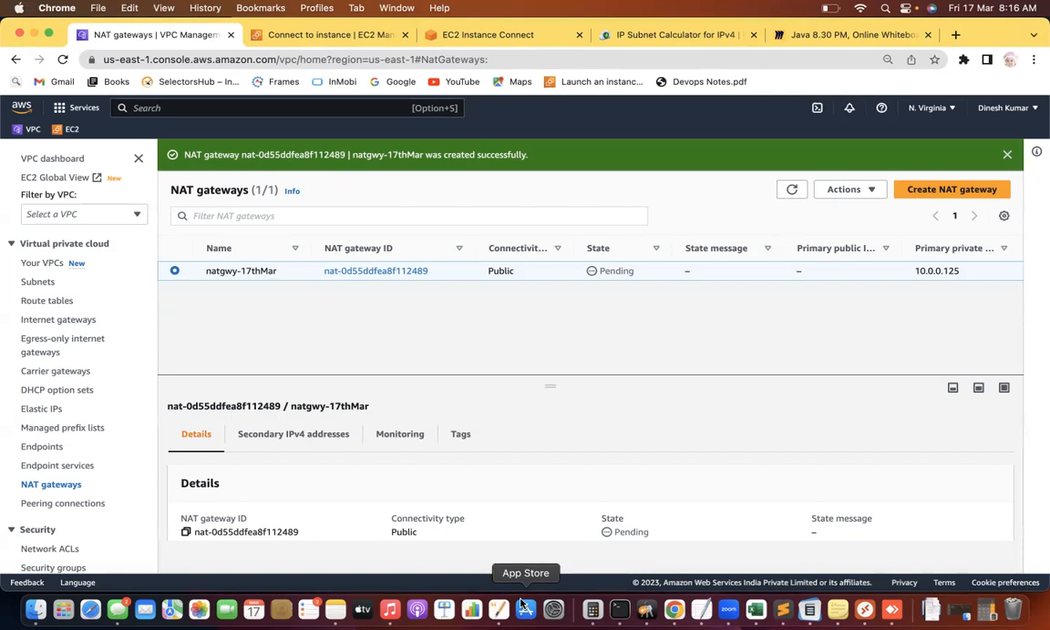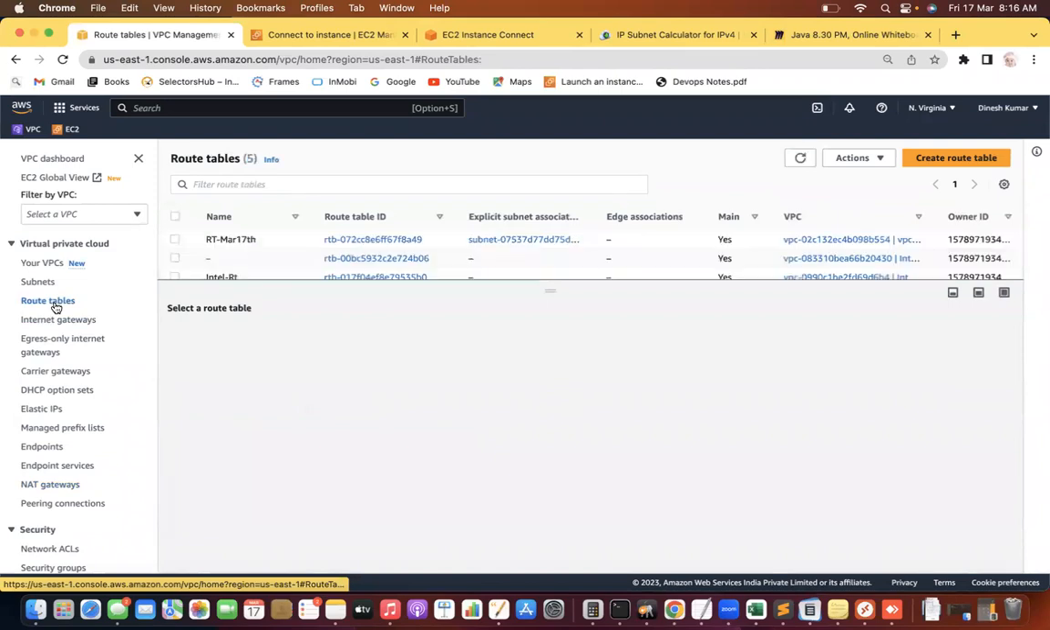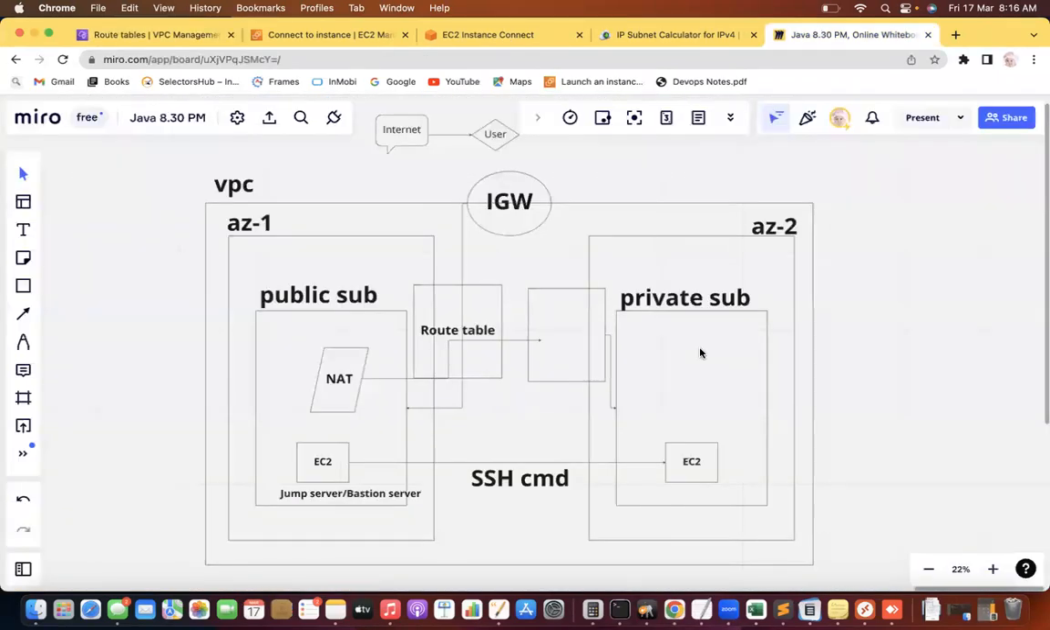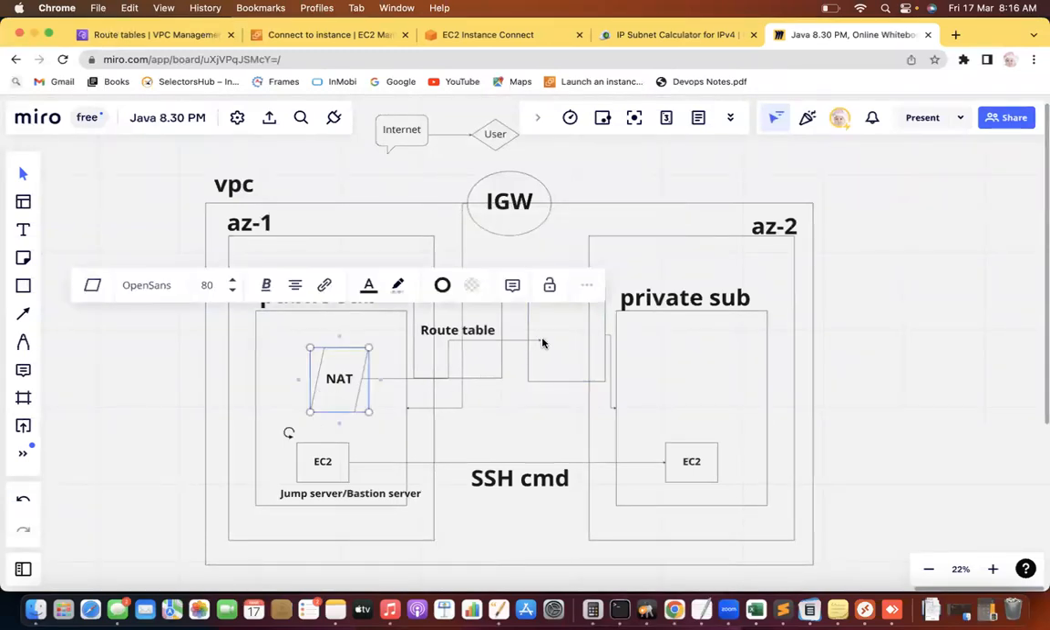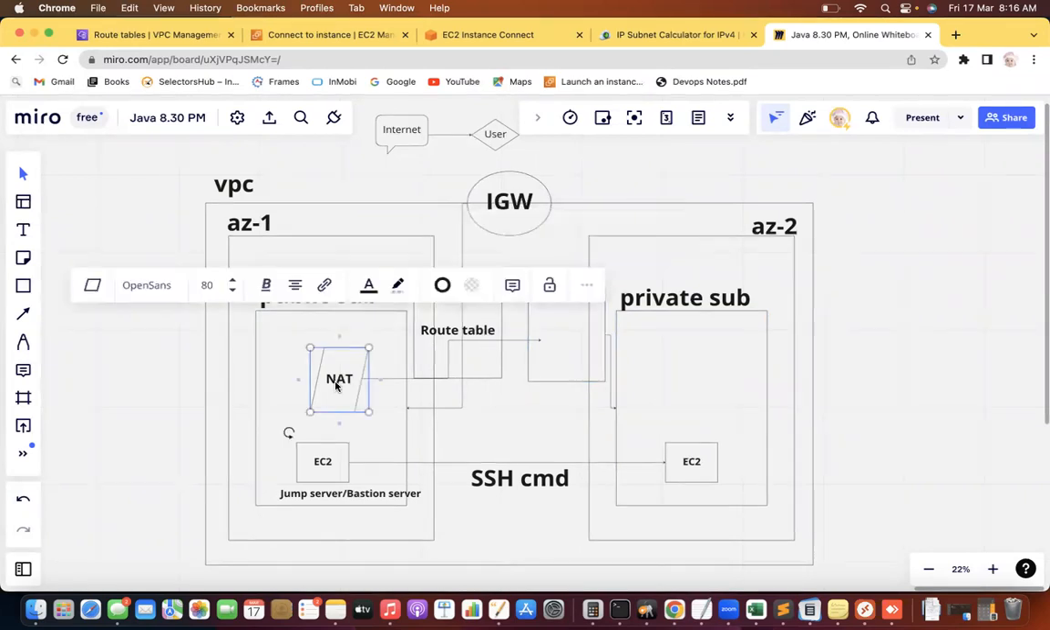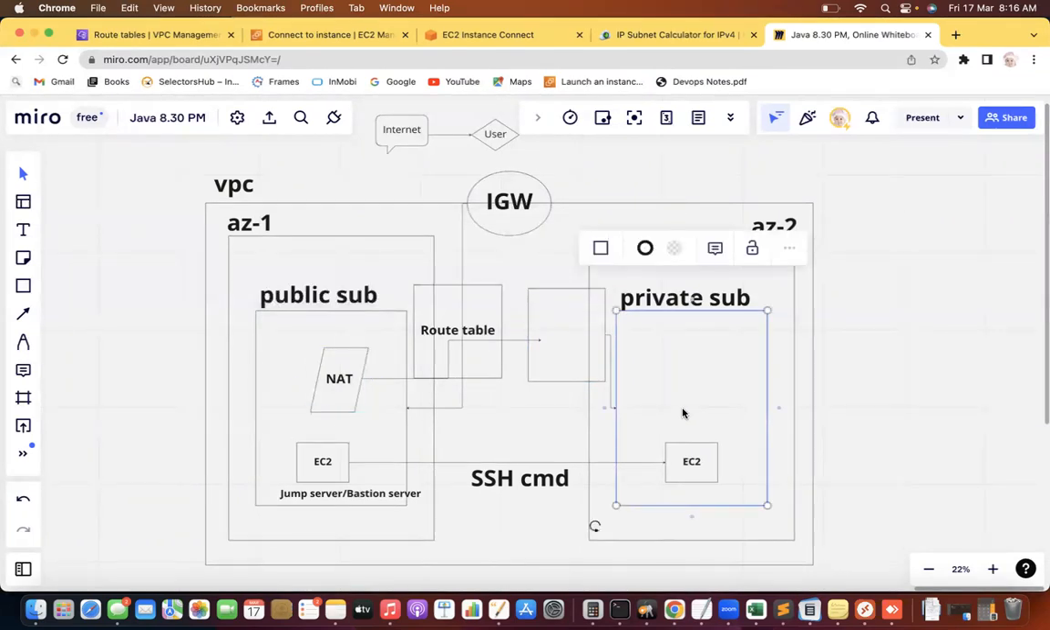Let me configure this NAT gateway. Let me go here, routing table, and see. Here we have a routing table, right? NAT gateway you have configured inside the routing table. So routing table is a communication medium between a NAT gateway and the private subnet. It enables a connection between NAT gateway and the private subnet.